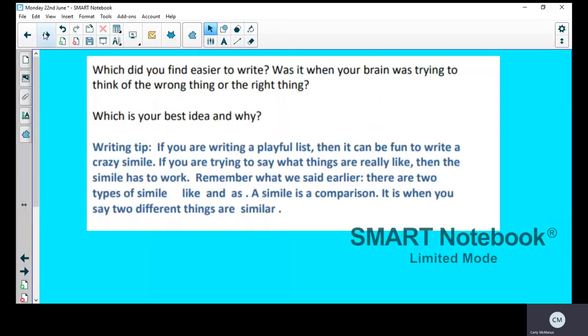Now, what I'd like you to do is, when you've done those two examples, you pick one animal, you create silly similes about them that don't make sense, and then you create similes that do make sense to do with that animal. And then I want you to think about, which did you find easy to write? Was it when your brain was trying to think of wrong things or right things? Which one is your best idea and why?